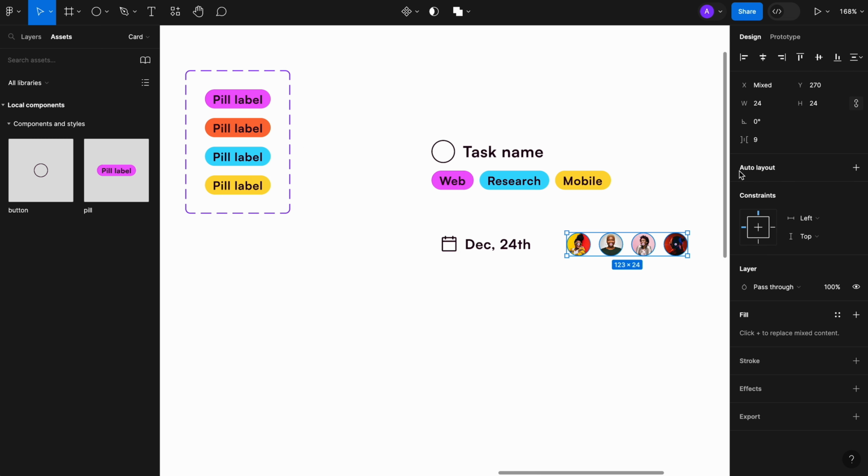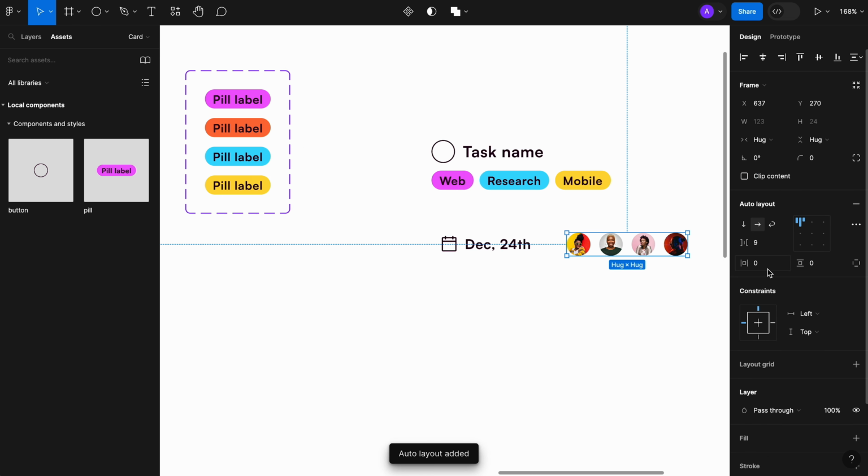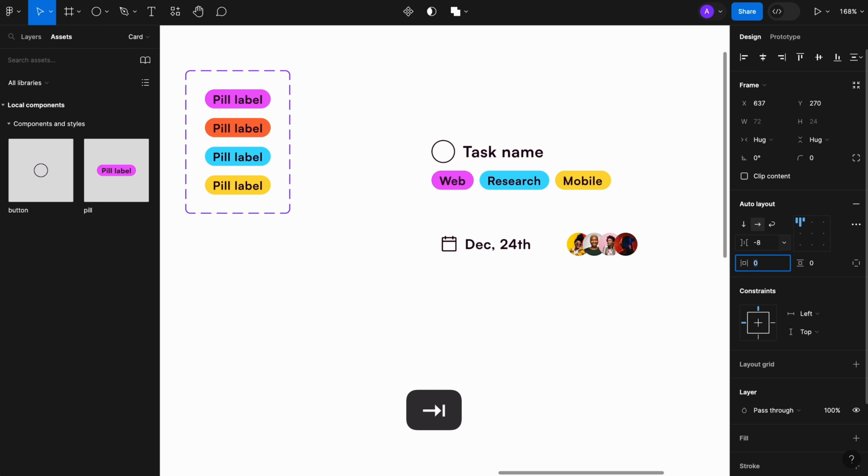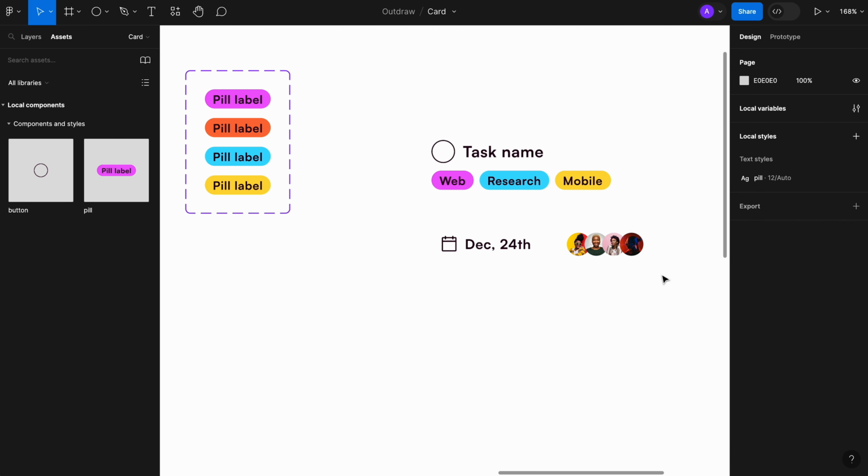Let's select all of them, apply auto layout. It will create the frame automatically. And to make the avatars overlap, we need to apply negative auto layout. So let's say -8 pixels. We can, of course, adjust this, let's say to go with -6 to spread them out a little bit, but in general, this is the idea.